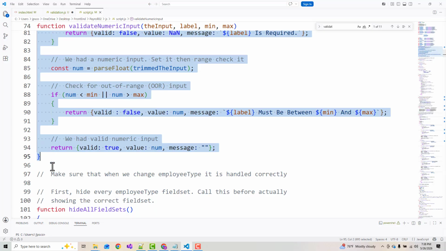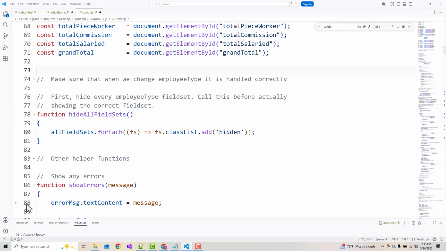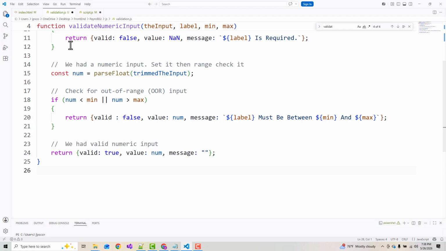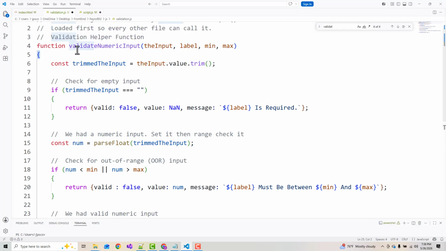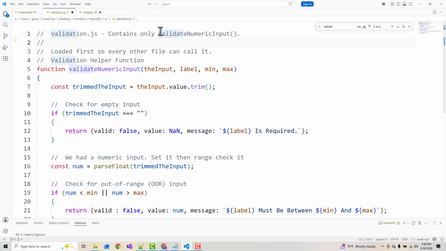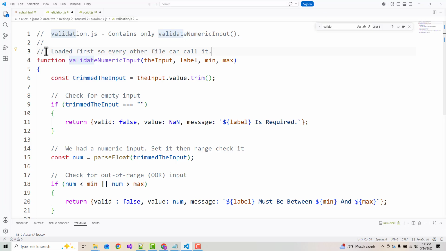So we'll see if I'm doing this right or not, but I'm just going to remove it. And I'm going to put it into validation.cs. All right. So as it says, it contains only the validate numeric input. And again, as it says, it's loaded first so that every other file can call it. I don't really need this anymore. So there we've got it. Okay. So we've got one done already.